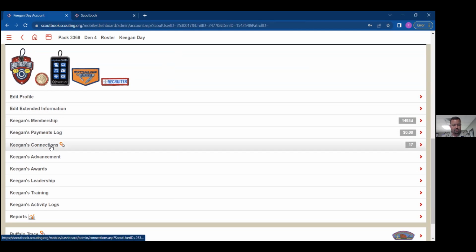You can look at the individual connections. Each unit's a little different on that. On our end of it, every single leader is connected to their respective DIN, and then the leaders that are higher up are connected to every single scout to where they can see different things on that.